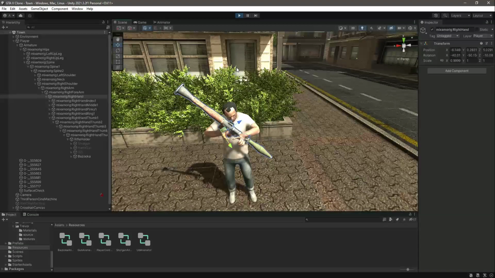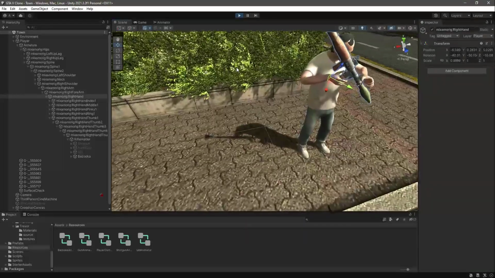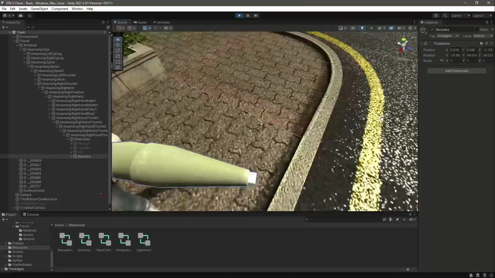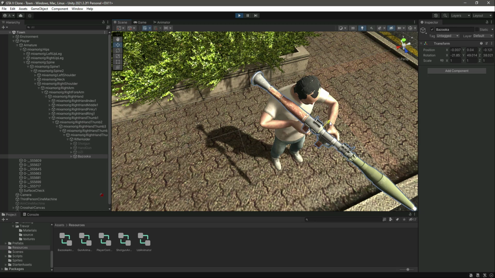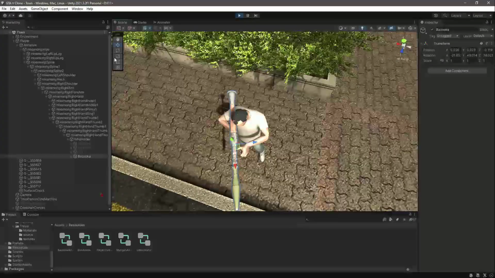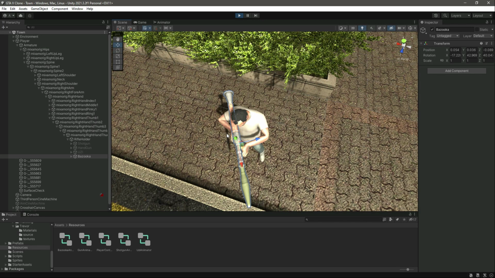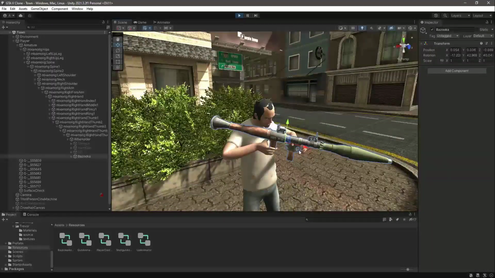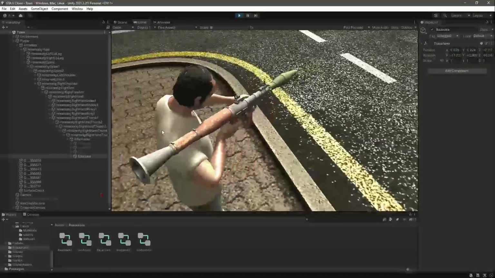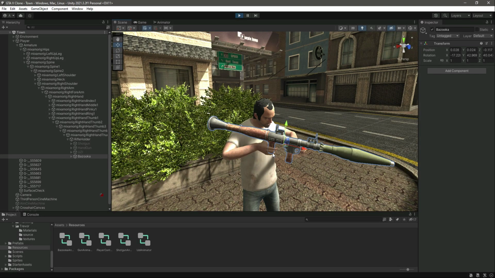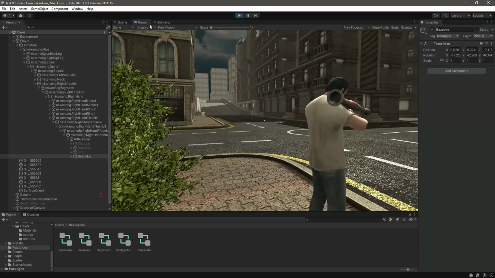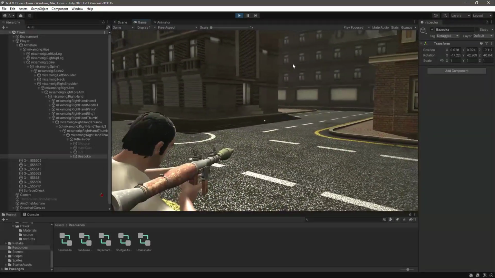As you can see right here, change into scene view. And now let's set this bazooka according to the player hand. Okay, so if we see it right here now, as you can see, the bazooka looks good in the player hands. As you can see, we have the bazooka ready.